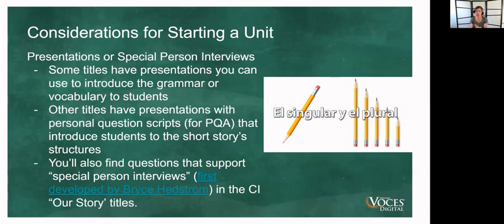The Our Story series will have personal question scripts. Those are within the short story sections. They're presentations that you can project and read from and ask students questions and learn more about them, all the while targeting those structures that they will see in the story. And something that comes up a lot in our detailed pacing guide for the Our Story series is to use special person interviews as part of your routine.